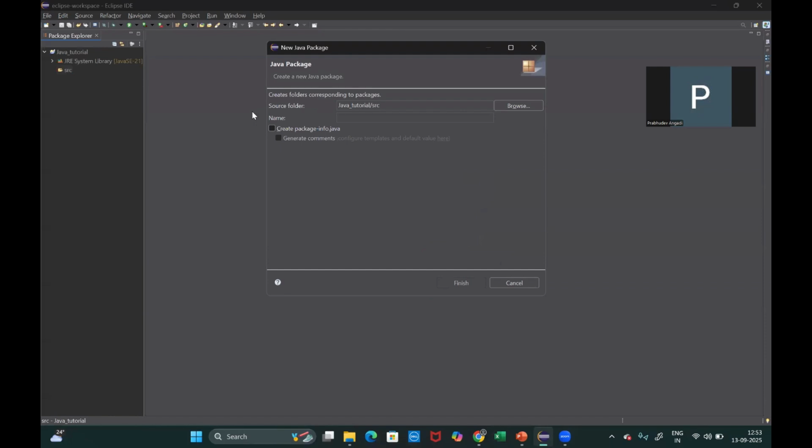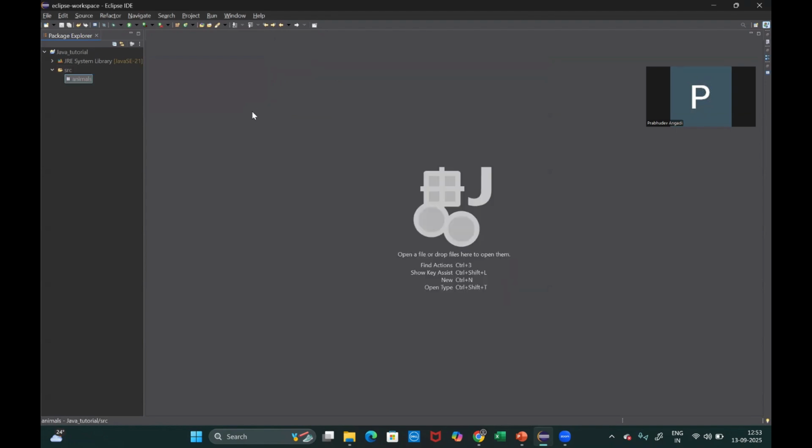So what is the package here? Package is nothing but if you want to create multiple classes and you want to differentiate those classes. For example, if you have multiple classes of animals, for example, dog, cow, and tiger, then you will create a package named animals. If you have classes of vehicles, for example, cars, bikes, then you will create a package named vehicle. So here I will take one example of a class.